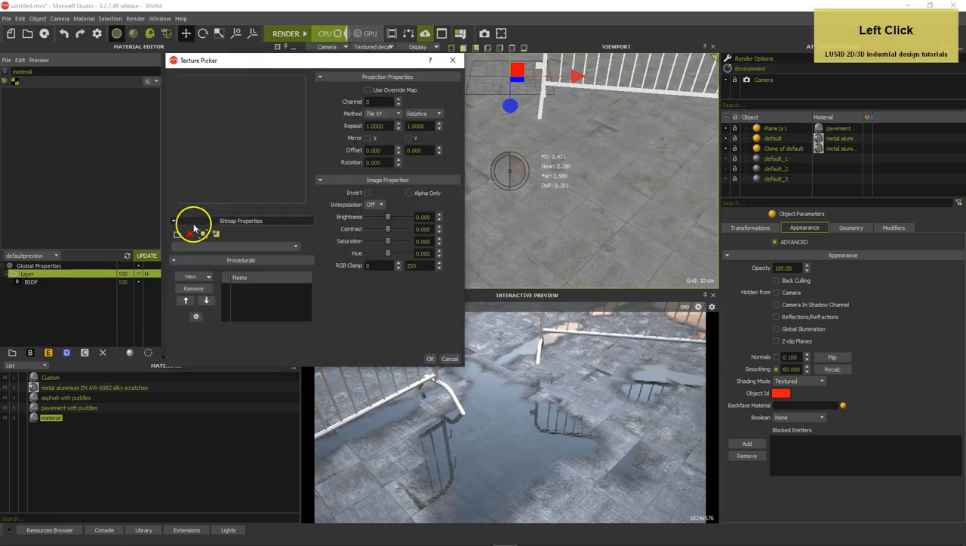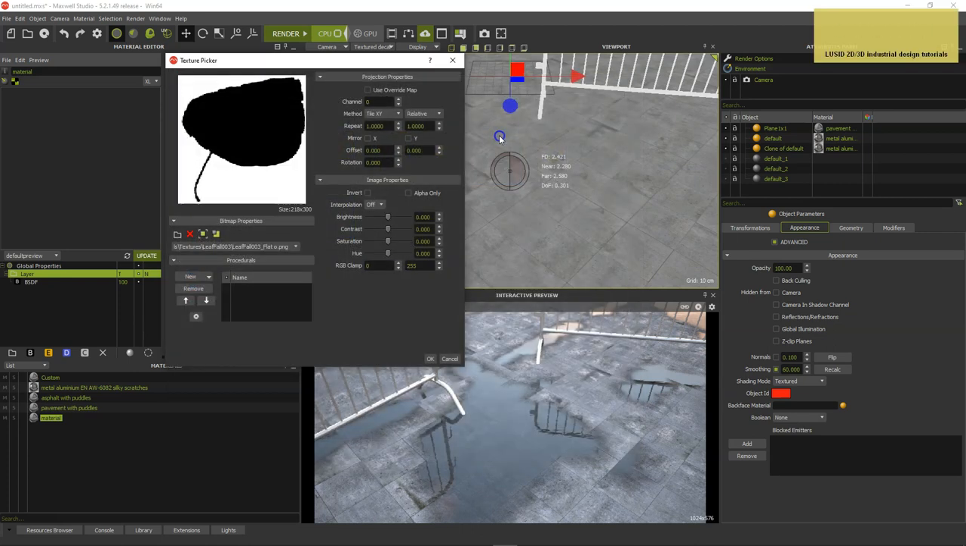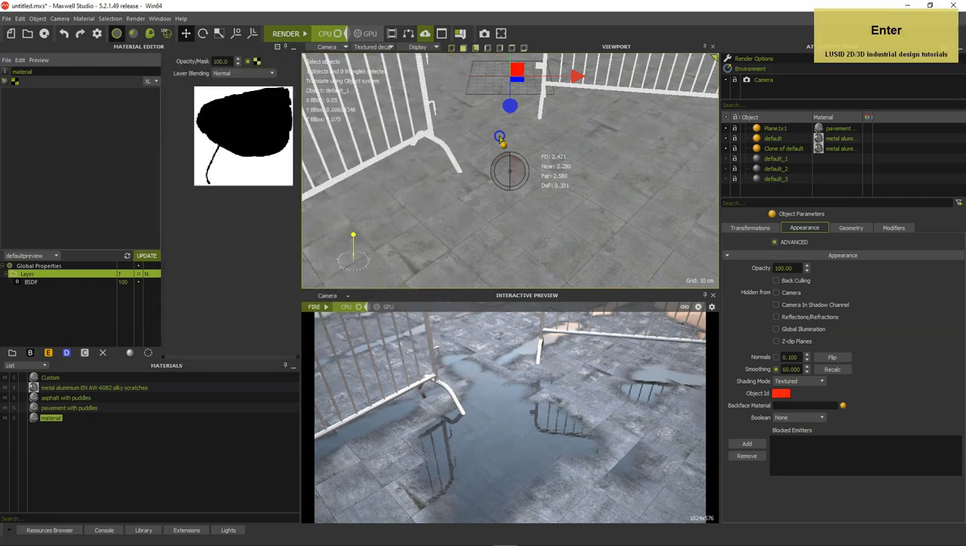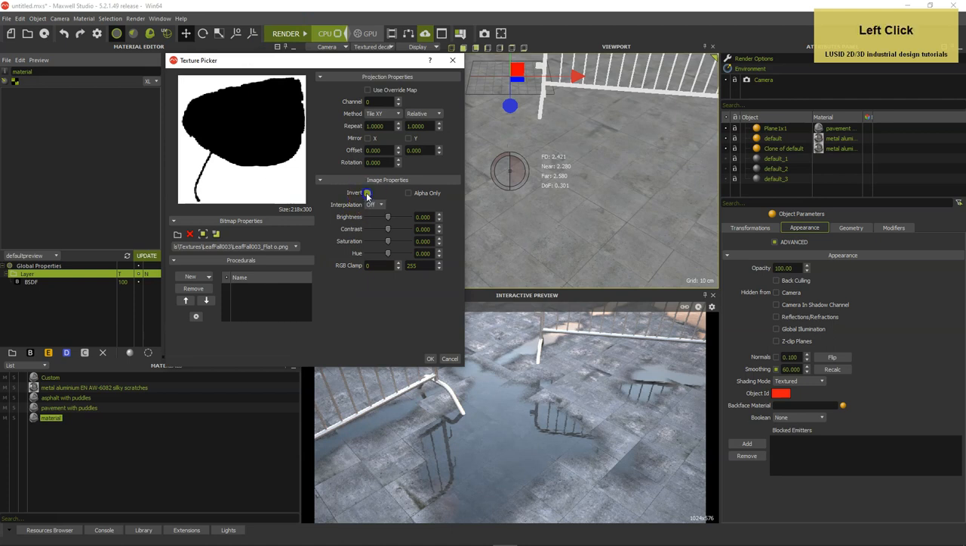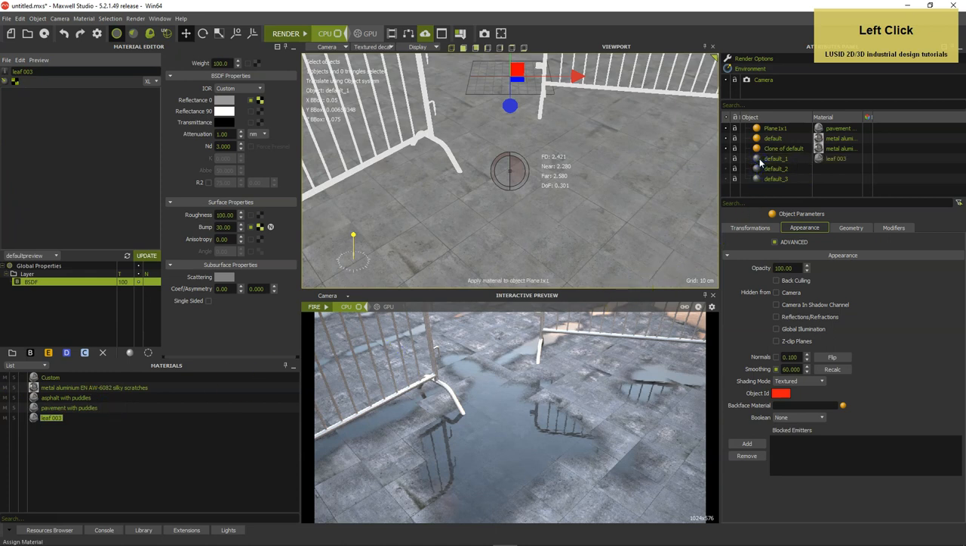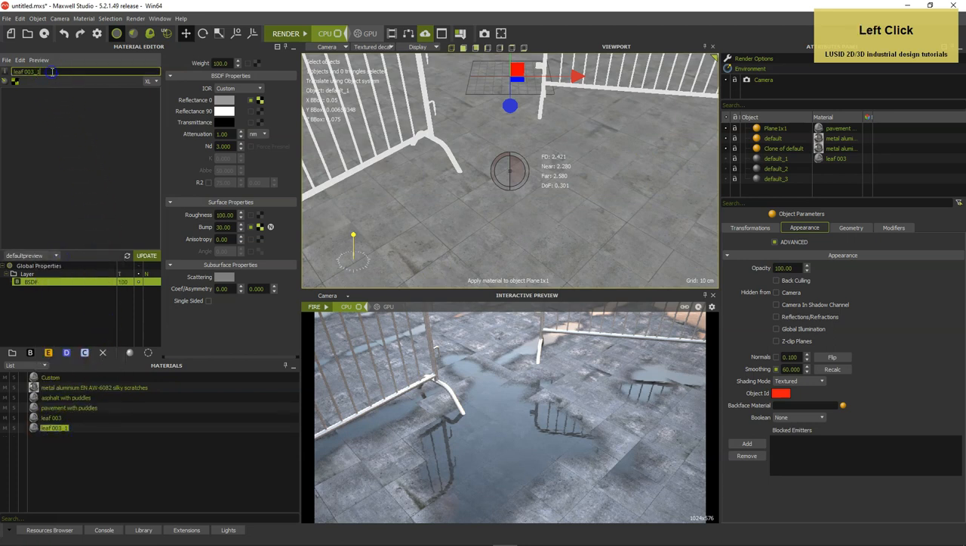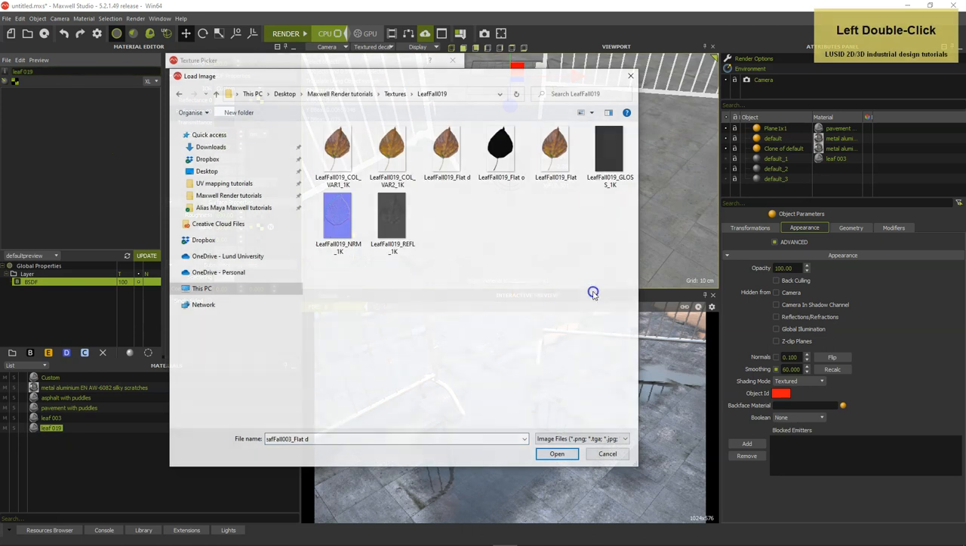Then load the matching clipping texture into the opacity mask slot and invert it, because black means fully transparent. Name the material and drag it onto the first leaf plane. Right-click in the materials list and select Clone Material to make duplicates. Then replace the leaf textures with those for the other two leaves.